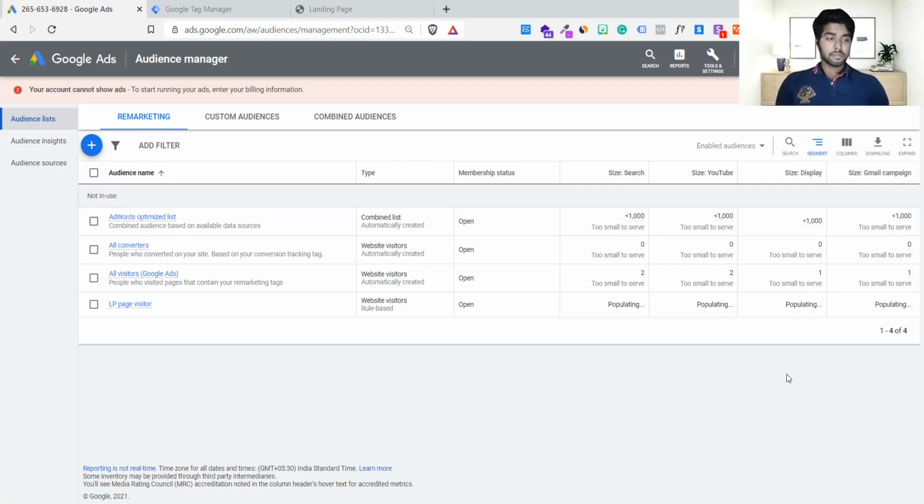Unless there are at least 1,000 people, we can't run the ad, right? Yes, at least we must have 1,000, and the status should change to ready to serve. Too small to serve is something that will deny you from running it. And if you try to run that, the ad would be a little expensive. Okay, got it.